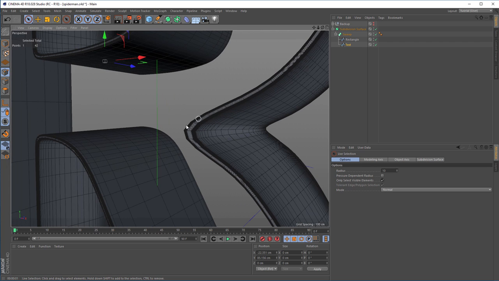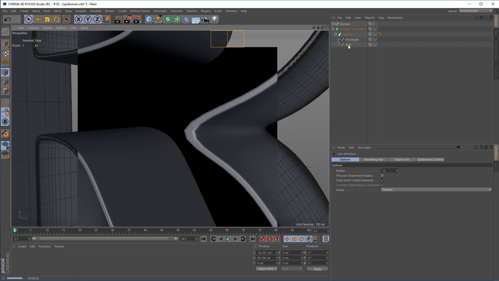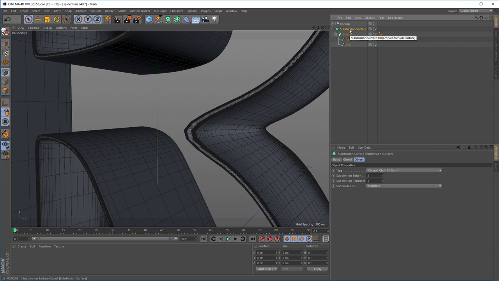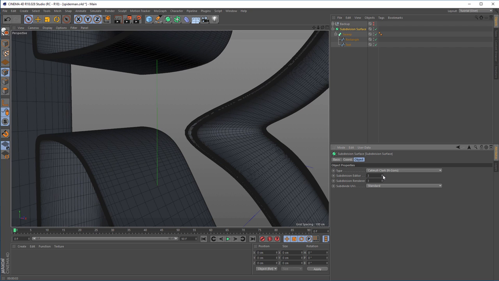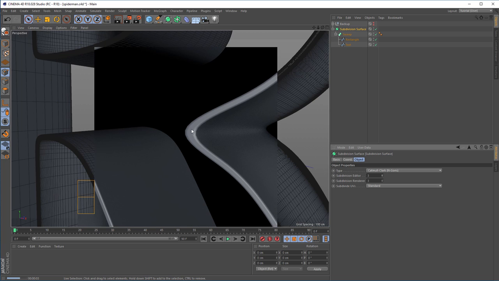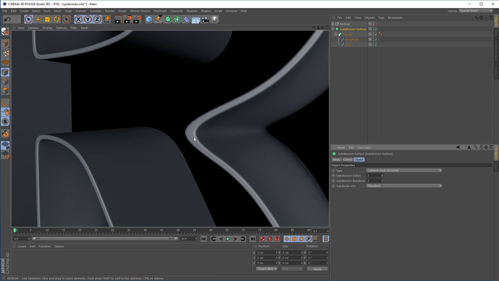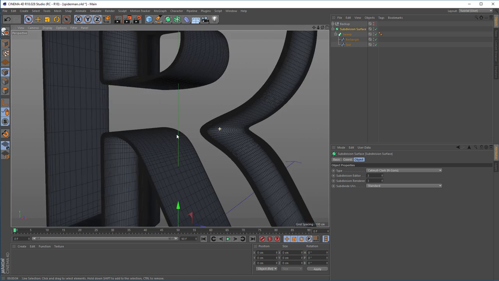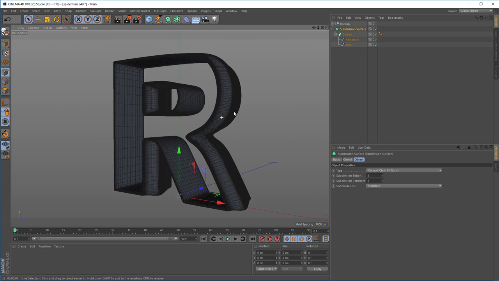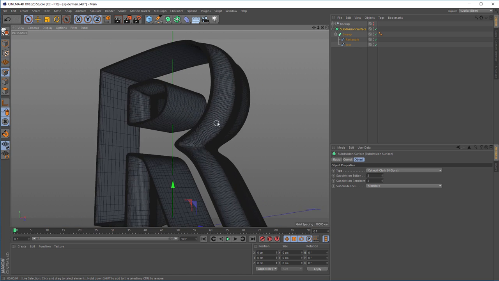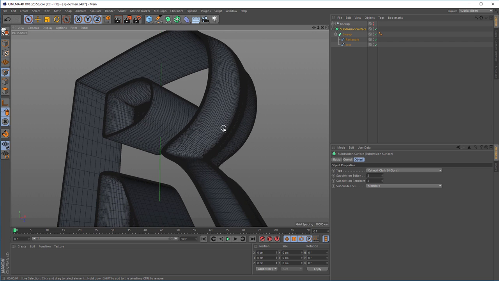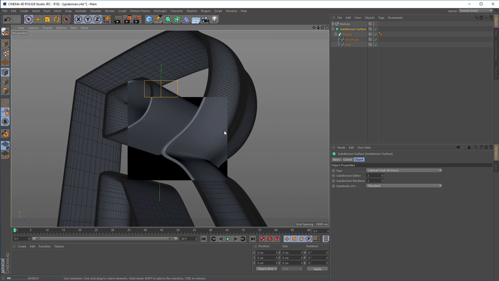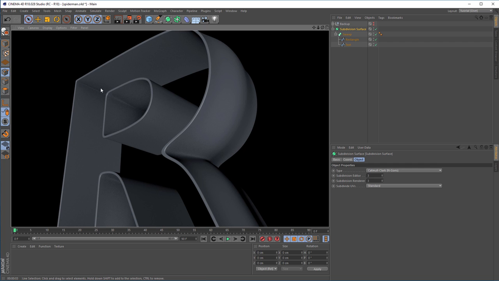That looks not round, of course, because we can go to the subdivision surface here. Go to the subdivision editor to 3. And now it gets better. And if it's not enough for you, go to 4. But if you're far away, something like this later on. So we go something like this, and everything looks nice and round here.